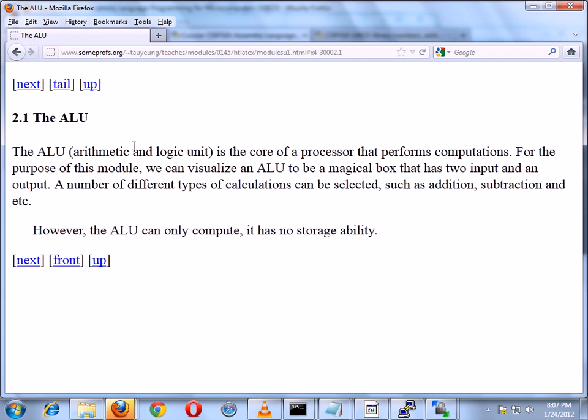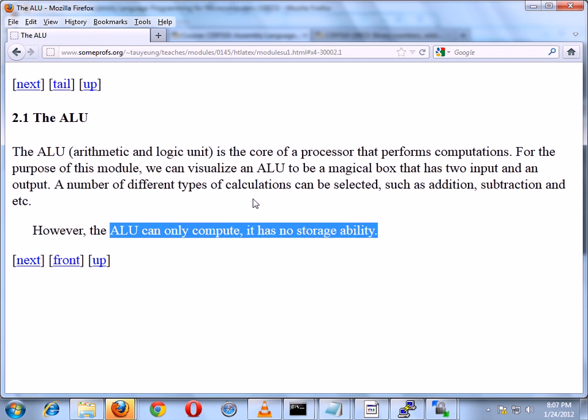The ALU inside the processor can only do computation. There's no way it can store something. It can store just the output of one calculation. In other words, it's more like a simple calculator that you can buy for $2 these days.